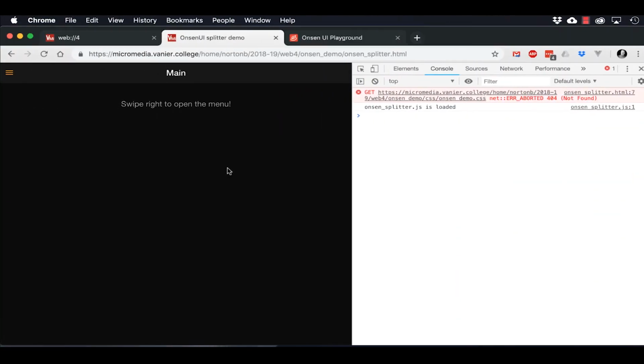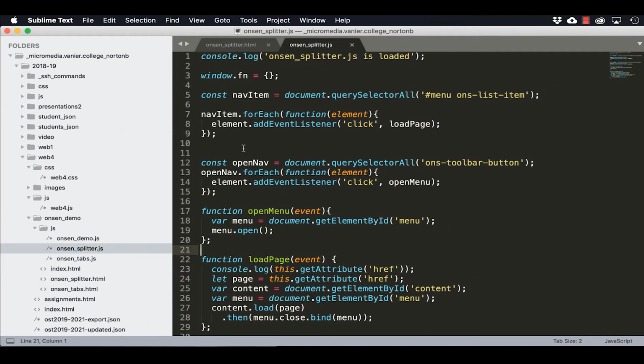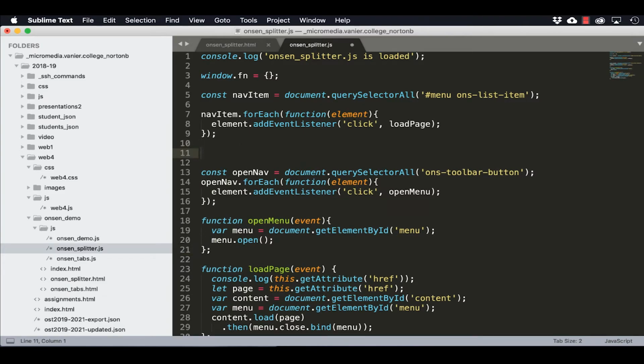But if we test this, you'll see that it won't work. We can still drag, but the clicking doesn't work. And the reason is we have to make sure that the page has already been created before we can add selectors and listeners to it.